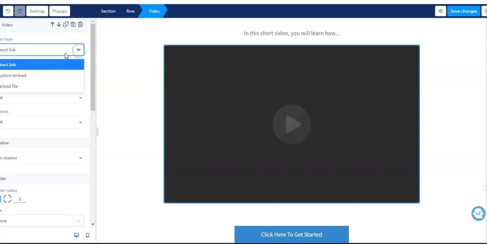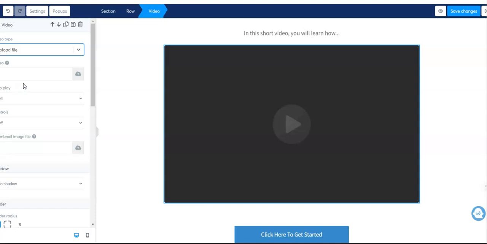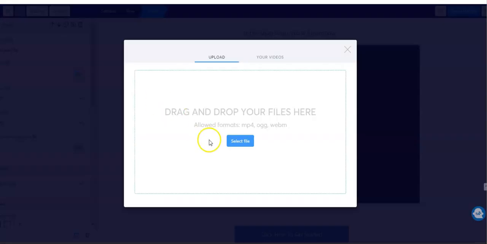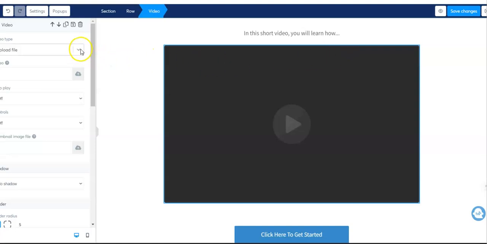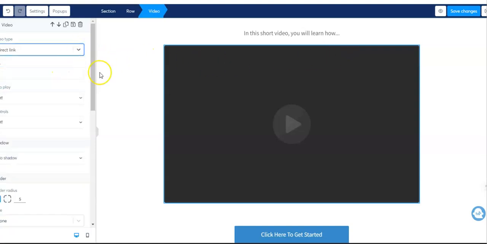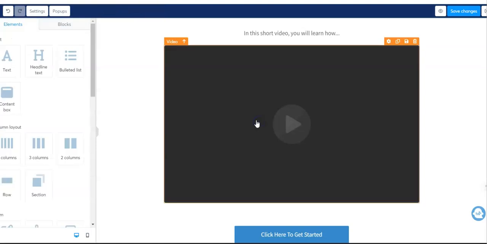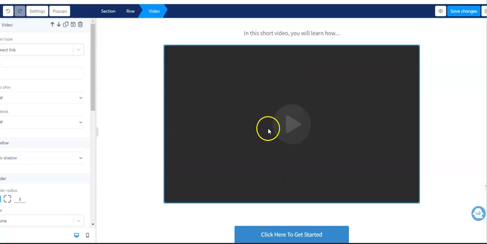Then you choose here, upload file, if you want to upload a file. You click and it opens up your computer and then you upload. But we're not uploading, okay? If you want to upload, that's what you do. Personally, I don't upload, I use the link. So I will do link. You can also do custom embed, which means that you have to get a code and then you put that code into this system here. And then the video will appear when you put the code. But I like to go with direct link.